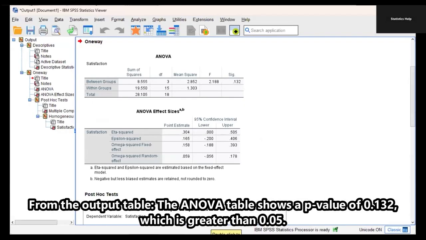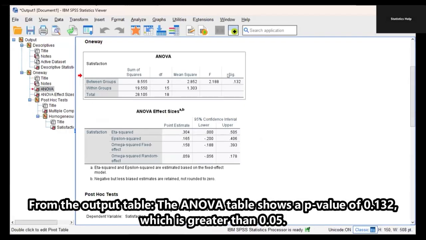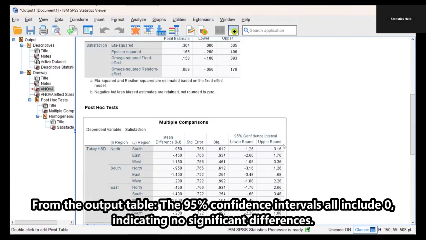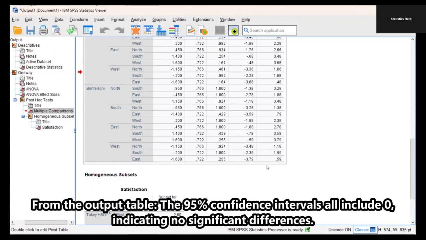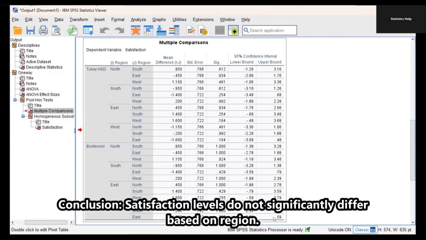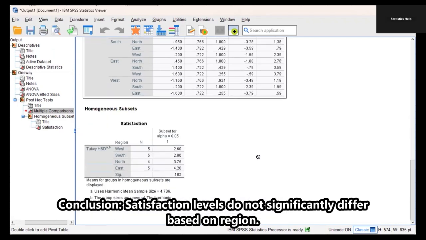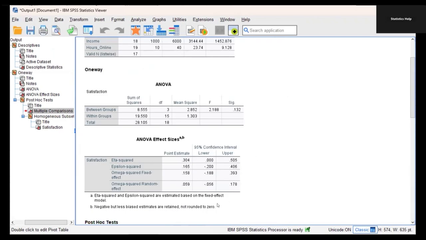From the output table, the p-value is 0.132, which is greater than 0.05. We also have 95% confidence intervals, but they all include 0, indicating no significant differences among each region group. Thus, our conclusion is that satisfaction levels do not significantly differ based on region. We also get the effect size, but that one also has 0 included.